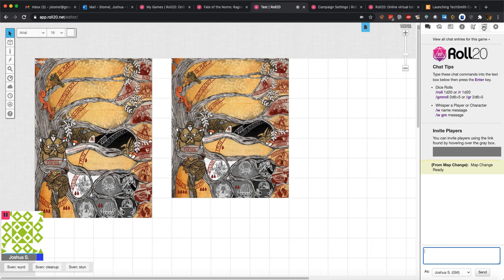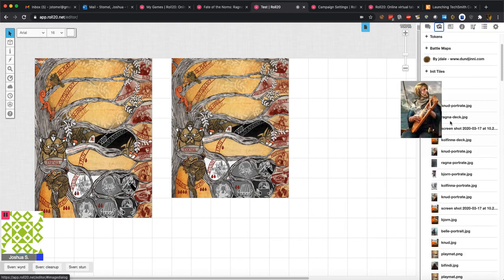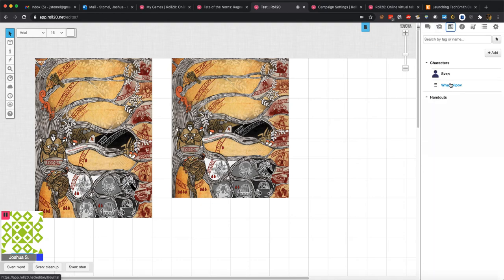With build, by the way, you can also build a custom deck. So note that there was no deck named Sven. When I said I wanted to build a deck for the character Sven, it built me a deck named Sven. If there had already been a deck named Sven, then it would have kept the same deck with all of the same deck settings. If it makes a new deck, it uses some defaults that I put in there.